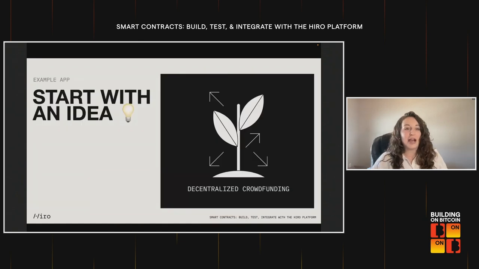Of course, every great app has to start with an idea. And the example we'll be getting started with today is going to be a decentralized crowdfunding application. So think Kickstarter, but decentralized and trustless.